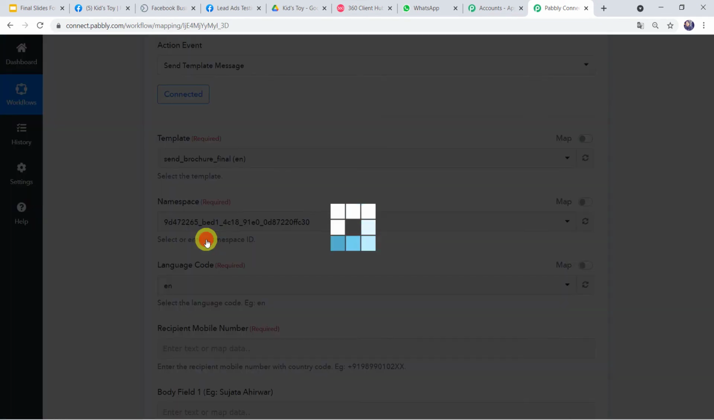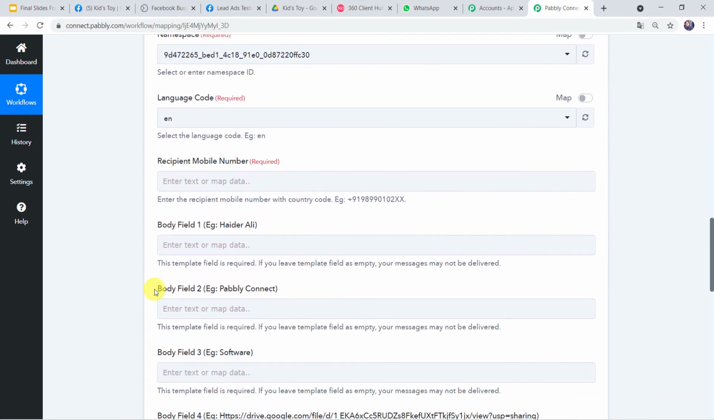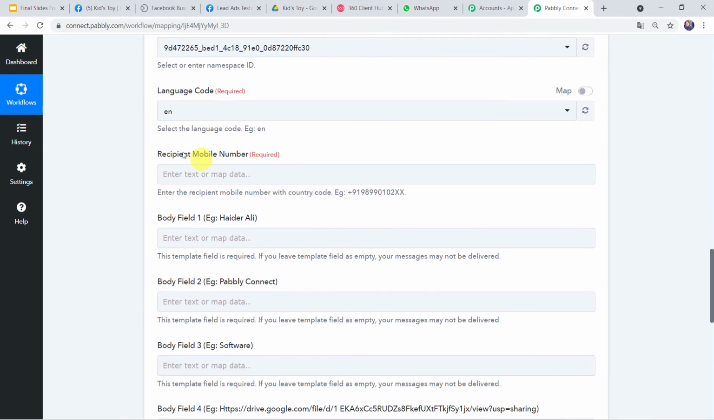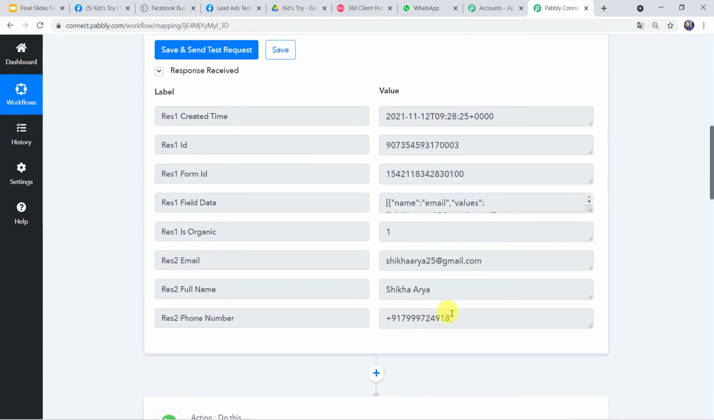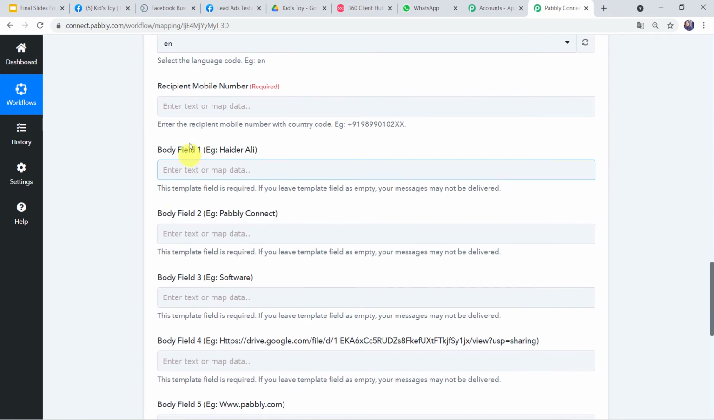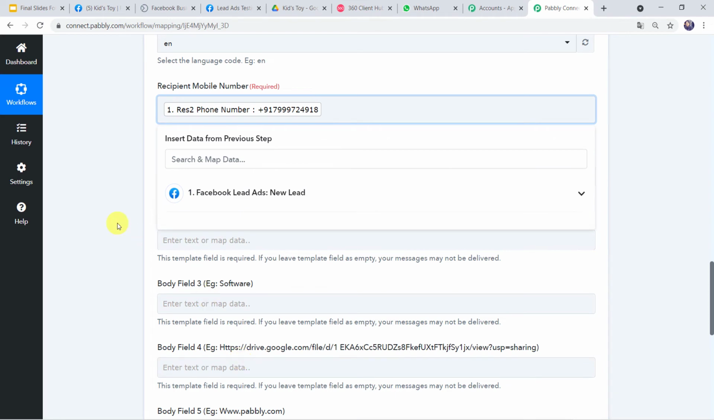That is send brochure final. Now here we can see the namespace and the language code is automatically captured. So we are not going to change anything over here. Now recipient mobile number. The recipient will be the customer who is going to receive the WhatsApp message. We have got the customer details here from the Facebook lead ad forms. This is the customer mobile number, and this is the customer name. So we have to map these details now. Let us scroll down, and here let us select the option from Facebook lead ads, and the mobile number is this. Let us map it.